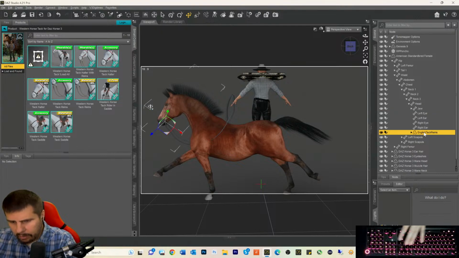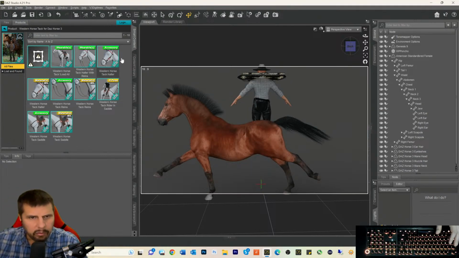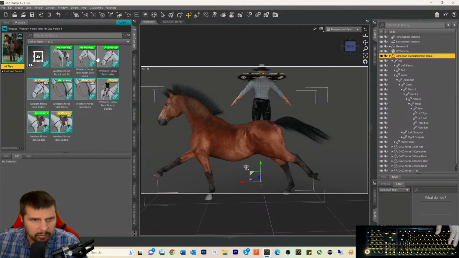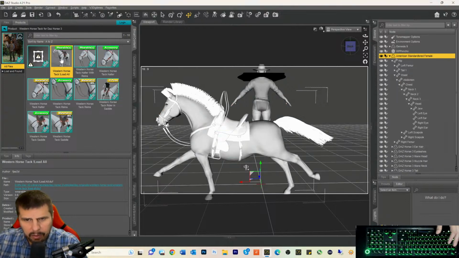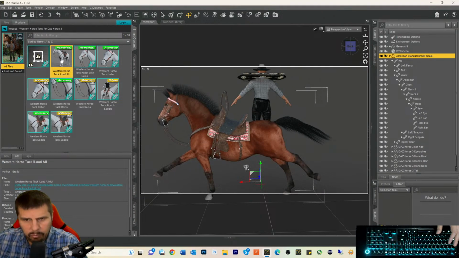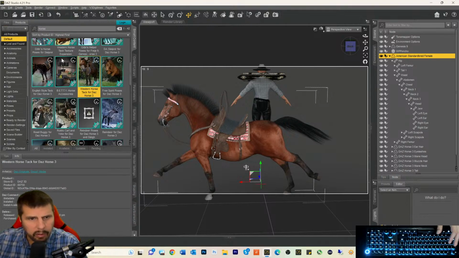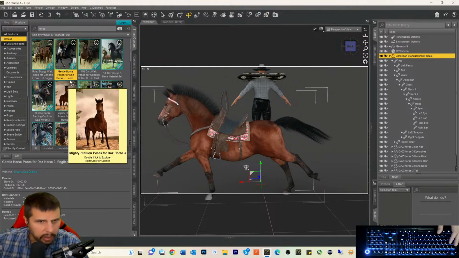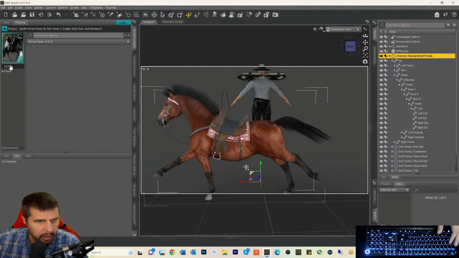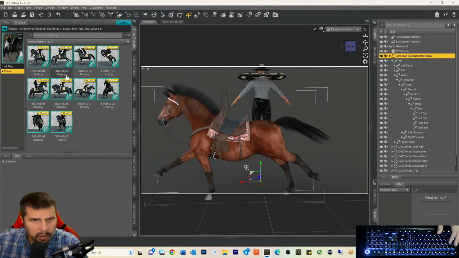That's the reins. Okay, let's try this Western tack. I think the Western tack's more like what I'm looking for. That's more like it. And so we now find some, okay, this is horse 3, English poses, tack style, poses.